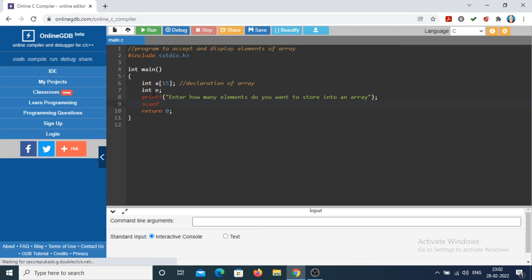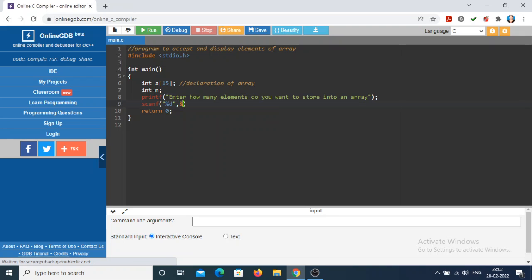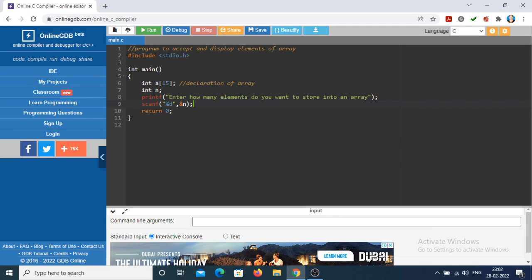After that I want to scan the value from the user, like a number. So for that purpose I am using this scanf function. So you can see here in n we are accepting how many elements you want to store, like 5, 7, 10. That value is entered by the user and that value is stored into the n variable.